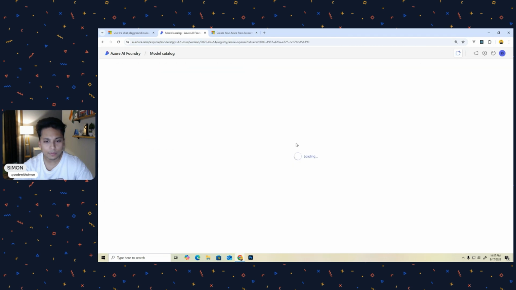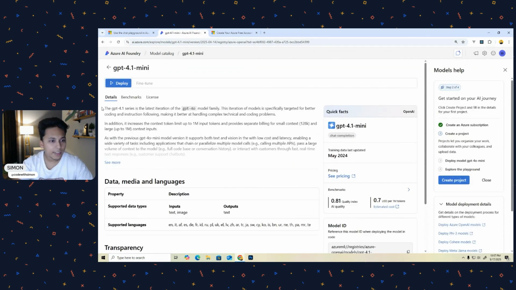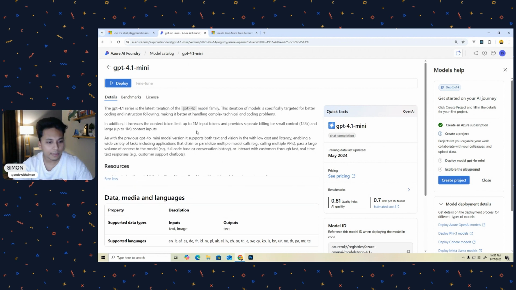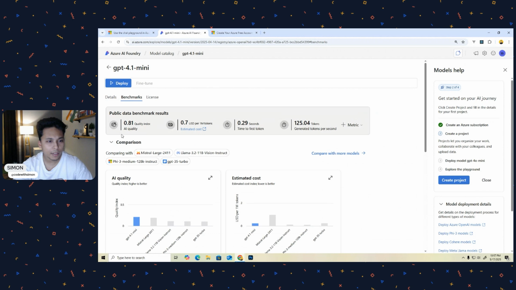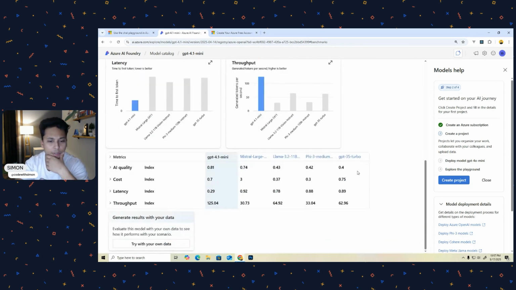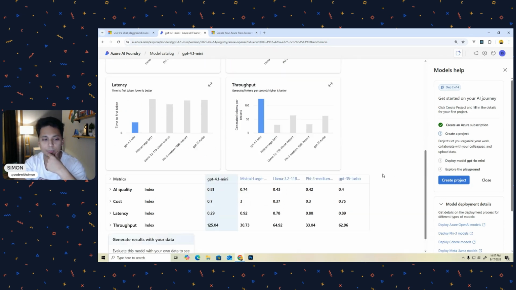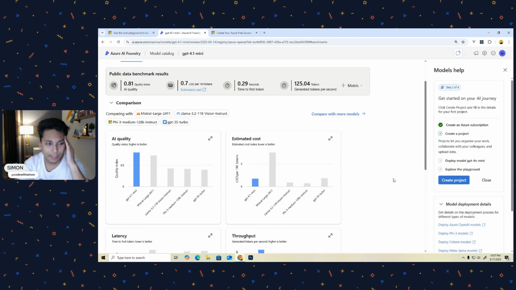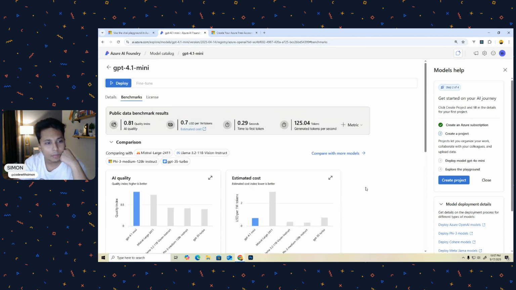So I'm going to click on this one. And it has some details, right? GPT-4 series, the latest iteration of the GPT-4 model family. Here are some details or some benchmarks. You can also see the quality index, how much it's going to cost you, and more. I think you can also compare your models. It has an AI quality estimate, because I think this is when you really have to build it and start deploying the application that you build. So this is definitely what Microsoft claims, that this is really an enterprise-grade platform.